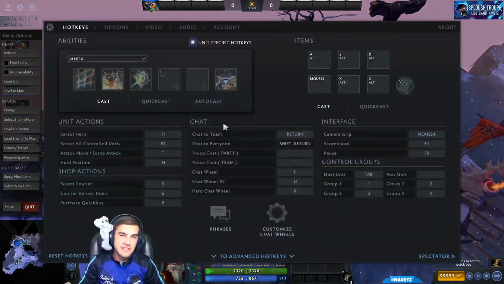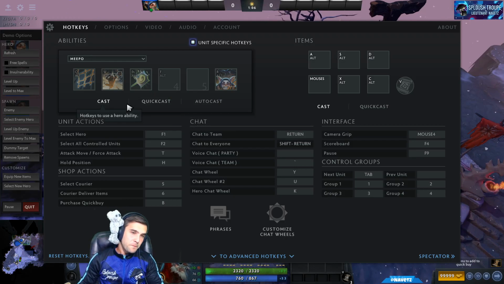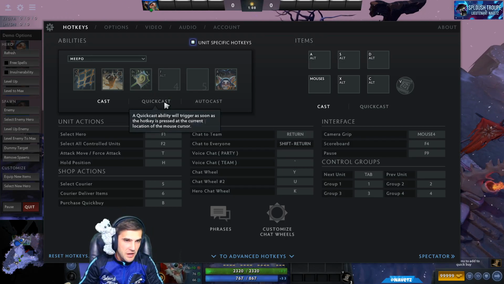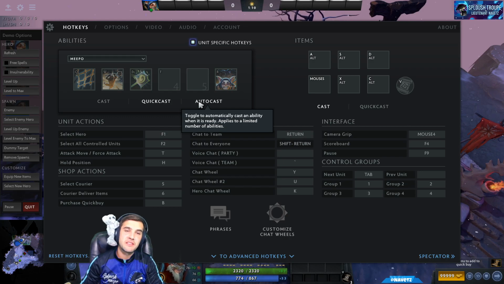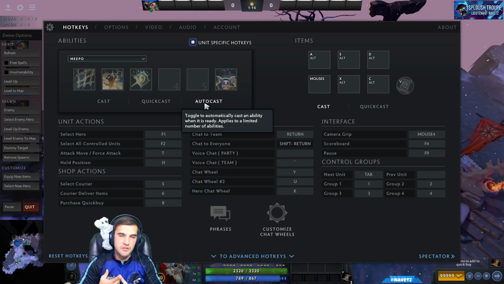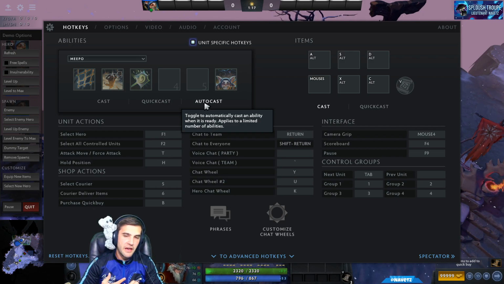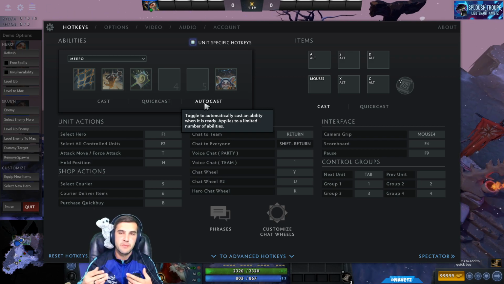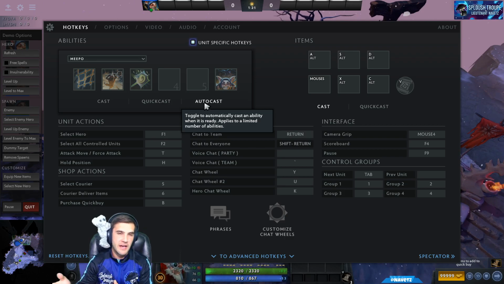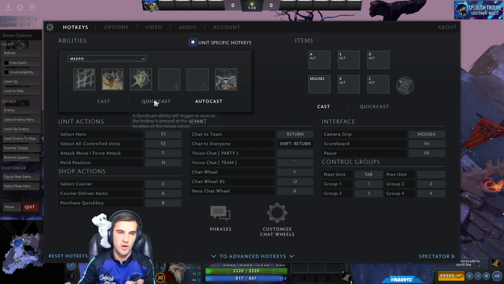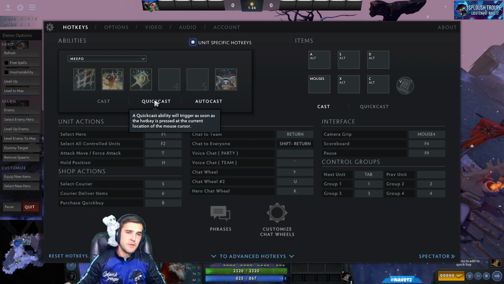Now, how do we set this in the settings? There is your cast options, there is your quick cast options, and there are your auto cast options. Auto cast is for spells like Viper's Q or Drow's Q that have auto cast abilities. Like, you can turn them on, so whenever you attack somebody, it auto casts it. It also works with Kunkka's Tidebringer, things like that.